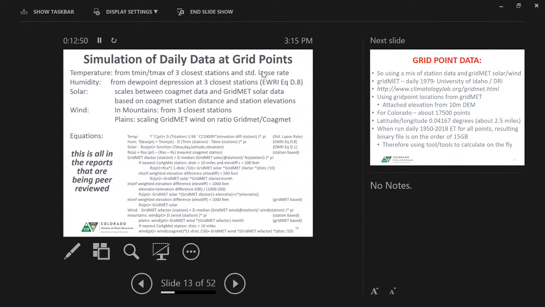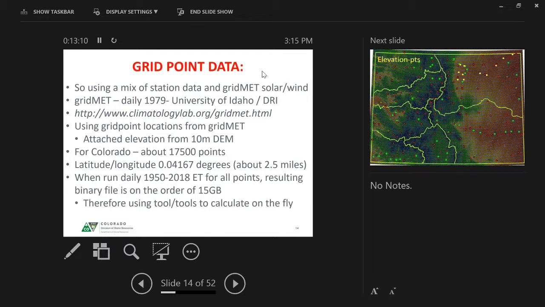I'm sorry, I put all my titles at the very top, but I started to lay out all the equations we're using. These are the equations, and here's some explanation, but really the gist is all these equations are in the reports that are being peer reviewed, and they'll be out there for you to review. But to talk about it, really what we're using for these grid points is a mix of the station data, where really the station data is dominating, but we're also using GridMet data. So that's this gridded data that you can get online.